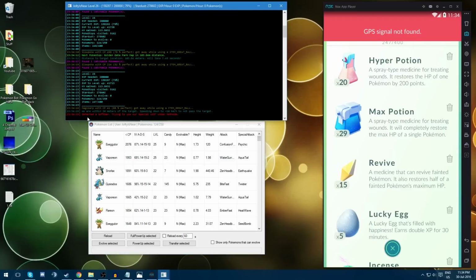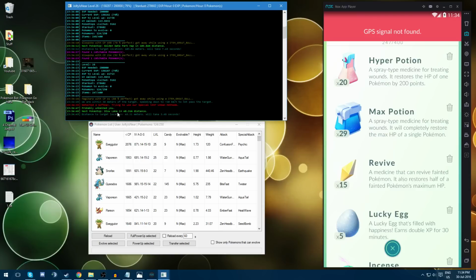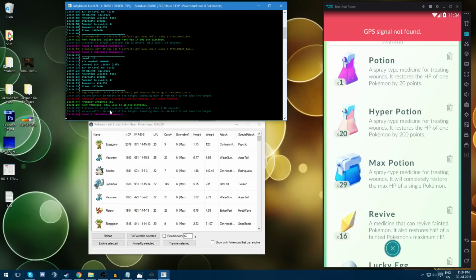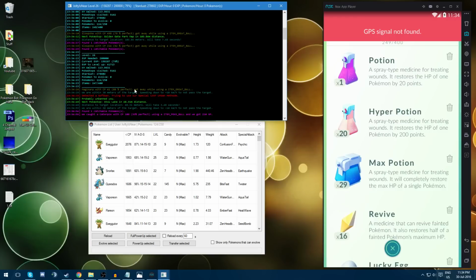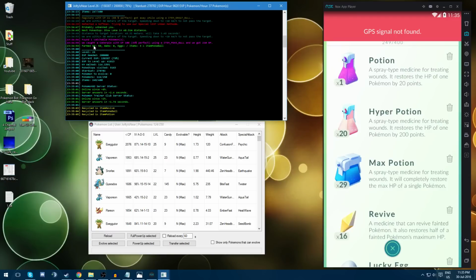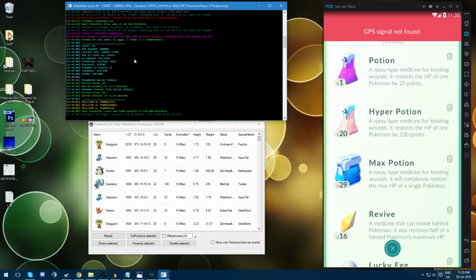Here's the really cool part about this, because when it detects the soft ban, when you teleport too far or something, it can unban you. It says trying to use our special 1337 unban method, then it says probably unbanned you, because it detected that I couldn't catch any Pokemon or spin the Pokestops. Now it should be able to spin the Pokestops. As you see here, it says farmed XP 50, so it means it farmed the Pokestop.